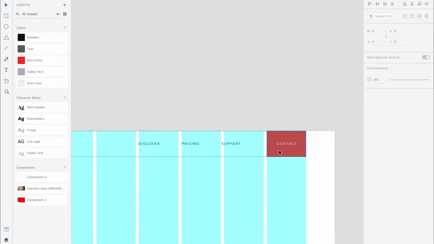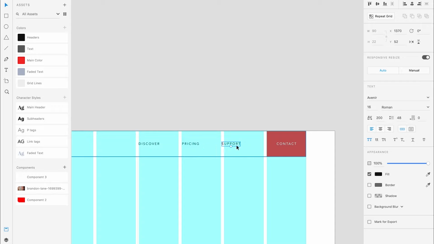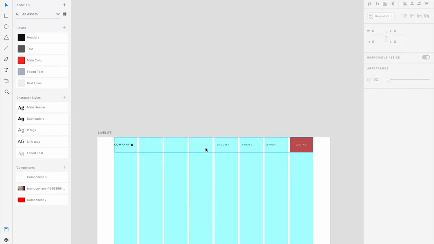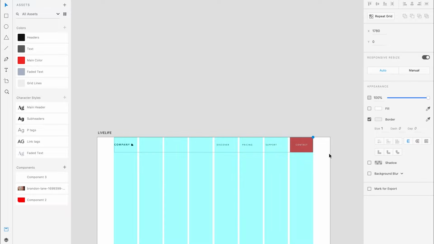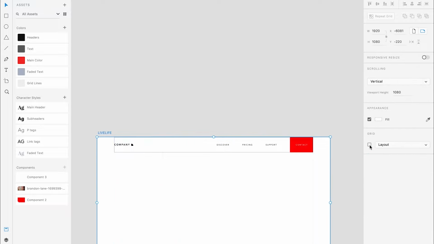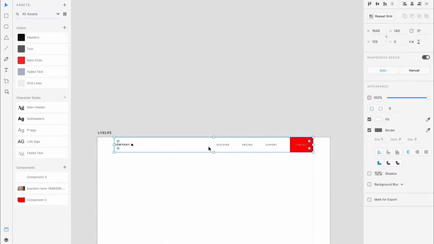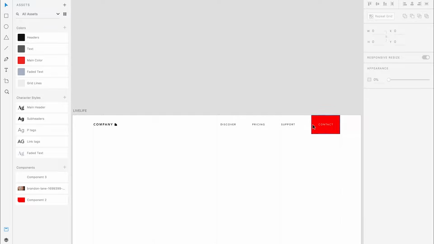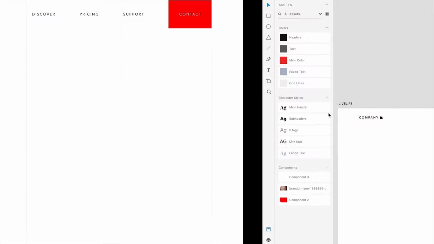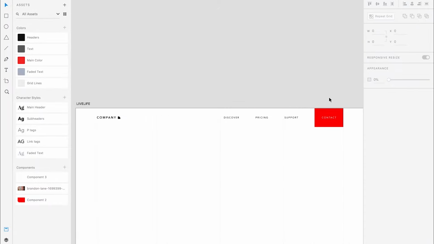Perfect. So this contact button there, let's just see, 129. We need to do 110 here. 111, 110, boom. Great. So now that we have our company name, our links, and our contact button that stands out and differentiates from the other links, let's go ahead and disable this grid layout so we could see it better. And if we delete this background, we've kind of got our navigation set up nicely. If we hit the preview button, this is how it looks so far.